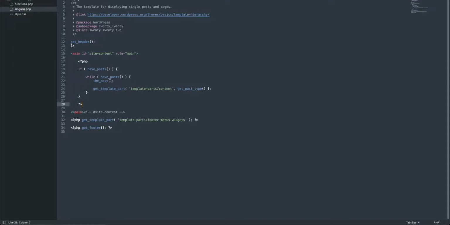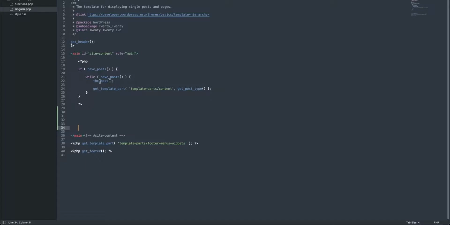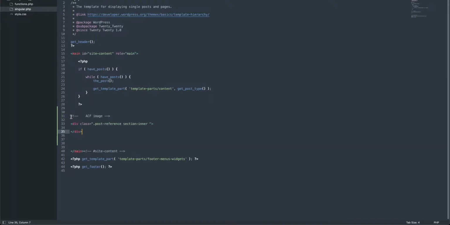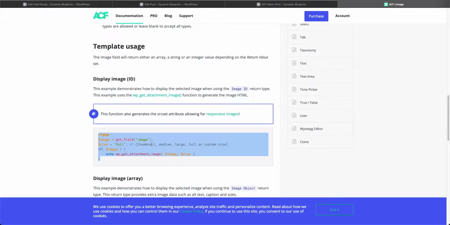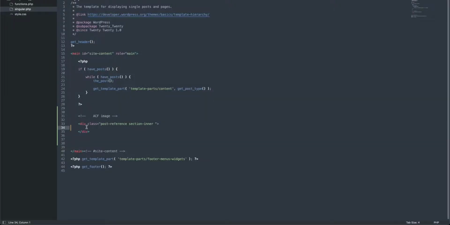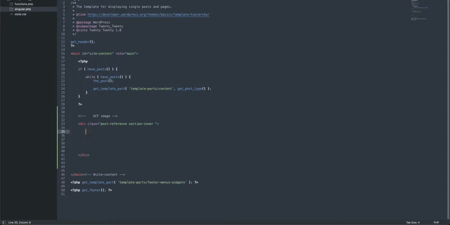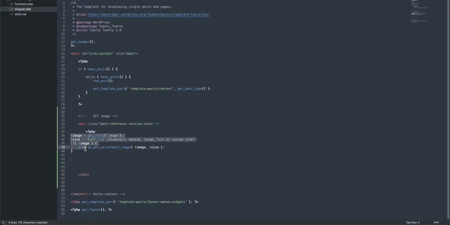Okay, so let's open this guy up right here. And you'll see we have our singular PHP code, and we're just gonna give ourselves some space here after our main content. And first, what I want to do is just copy in some code here. So I've basically just created a div called post reference with the class of post reference and section inner. And that's basically just gonna pull in some simple CSS that I created here. Let me go back over here and grab this again. And now we're gonna paste all that code here in our div. Okay, let's just clean this up a little bit before we get started.